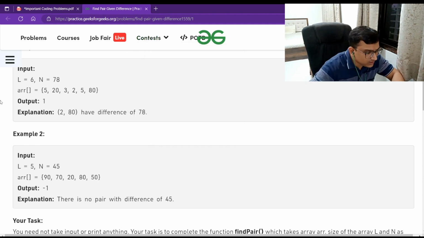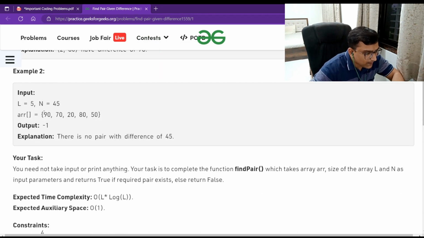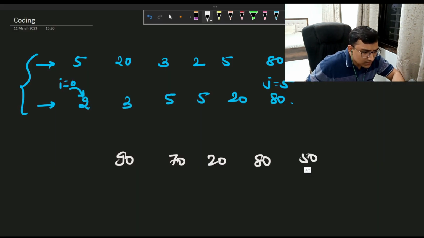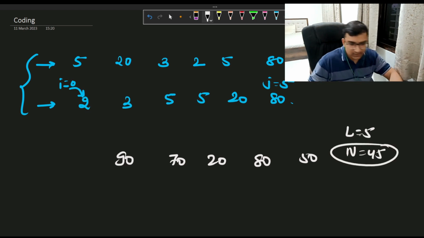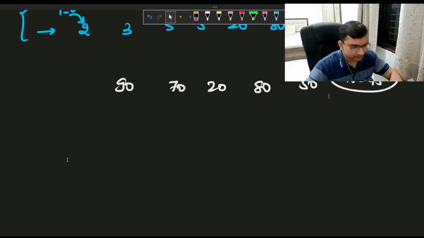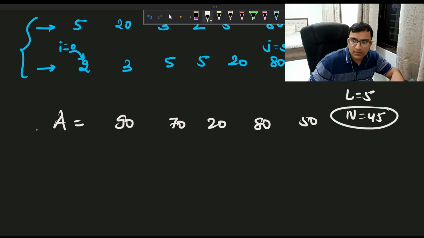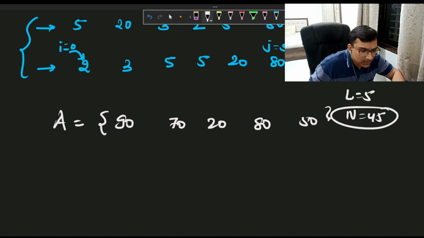Now let us just see the second example. 90, 70, 20, 80, 50. L is equal to 5 and n is equal to 45, right? We need to find the pair whose difference would be 45. Oh, sorry. Are you guys able to see what I am writing on the screen? Yes, I guess. Okay. So this is the new array, right? 90, 70, 20, 80 and 50.